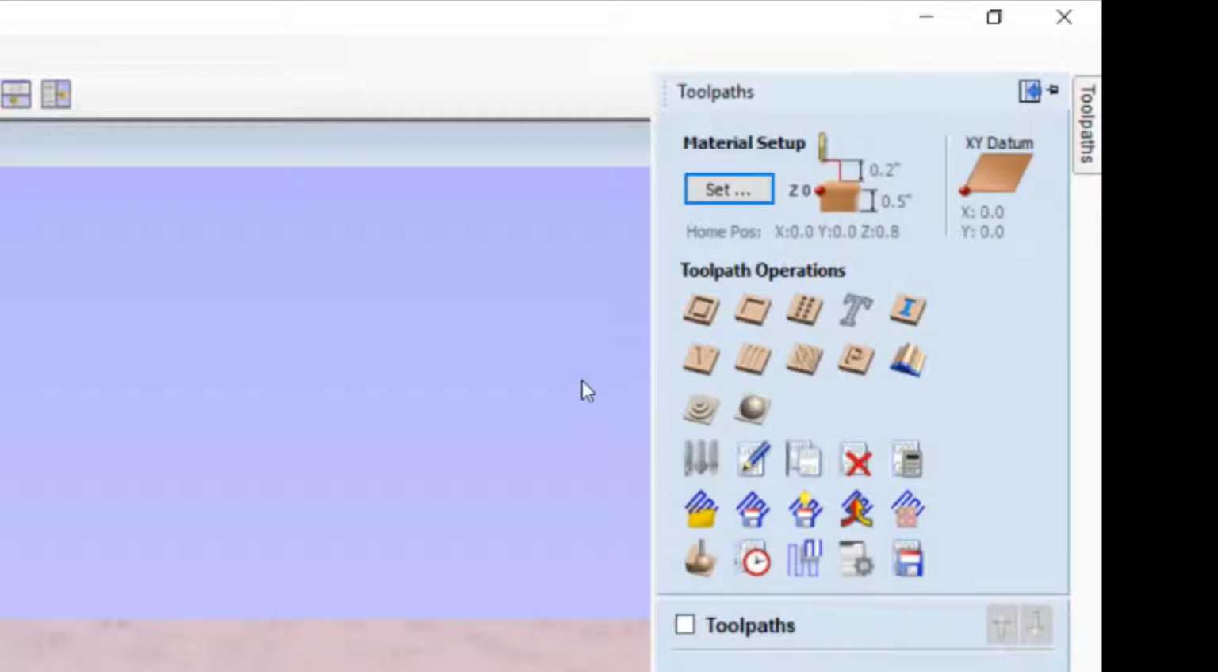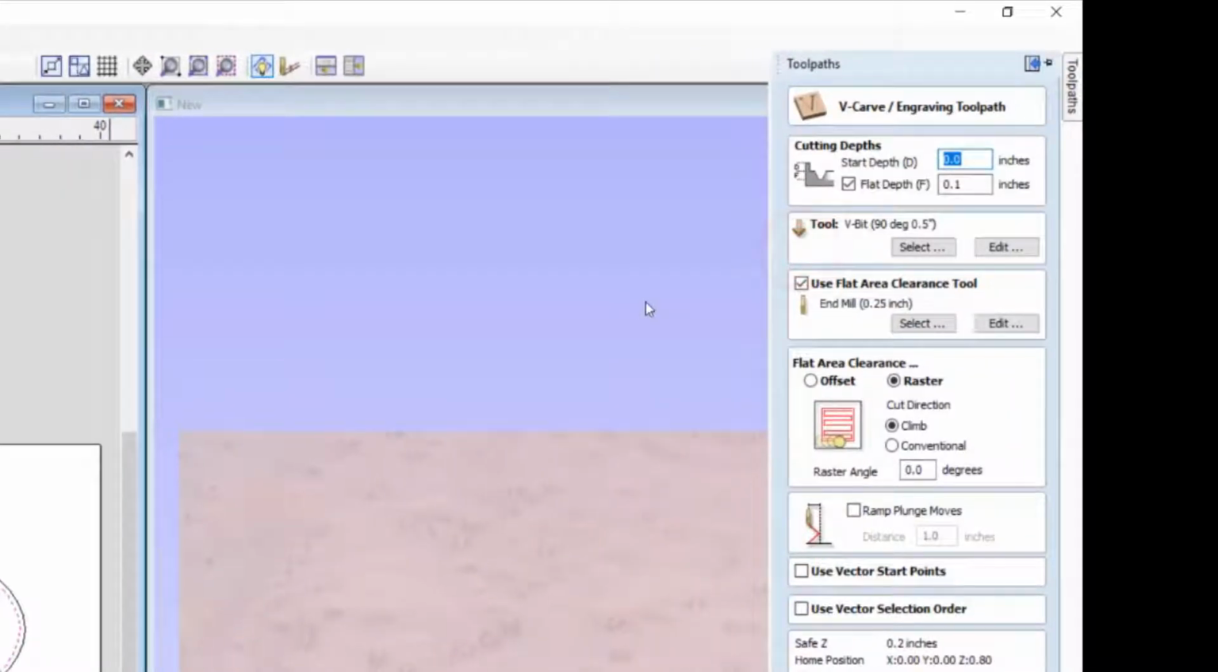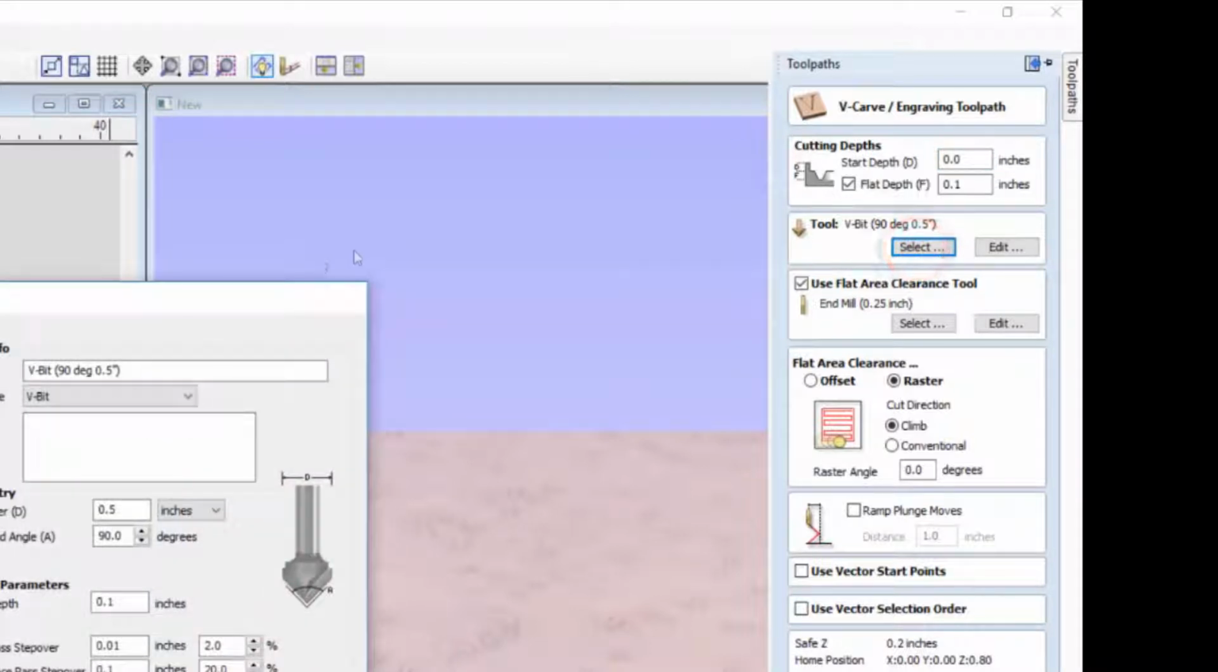The first thing we're going to do, we're going to select V-carve. So let's select that. Starting depth is 0, flat depth is 0.1, so it's not quite 1/8 of an inch, but it's deep enough. The tool, as you can see here, there's an illustration of a V bit. It's 90 degrees and it's a 1/2 inch. Let's go ahead and select that.